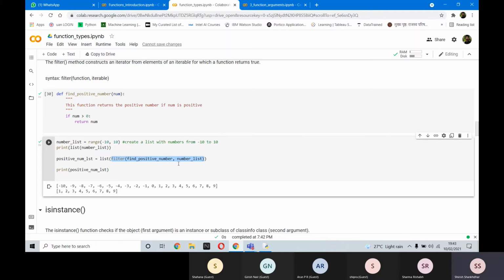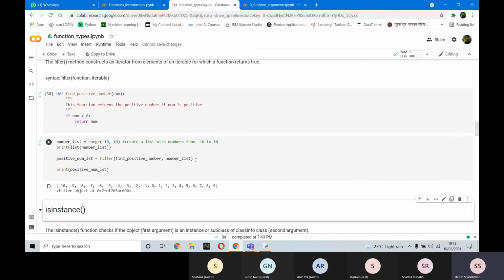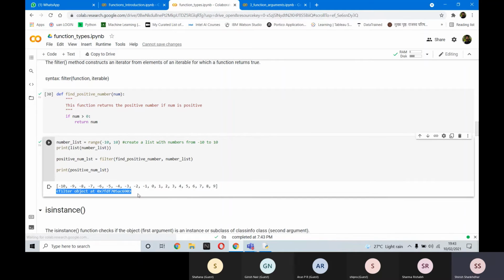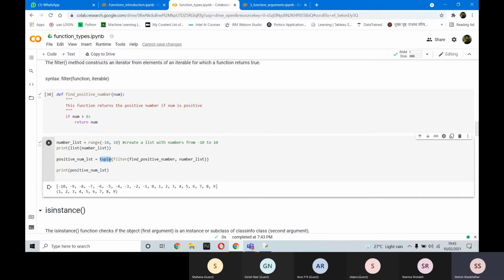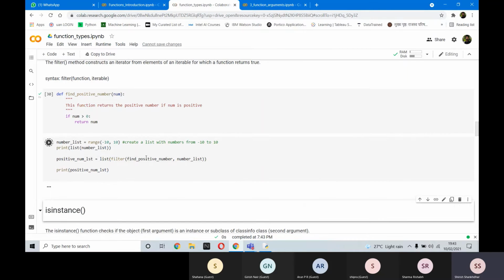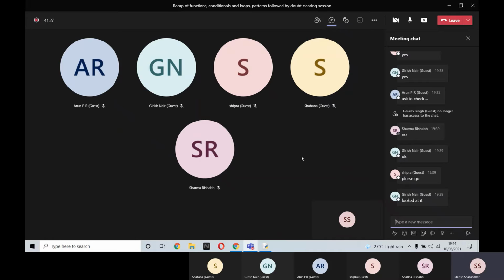What if I do not convert it into a list object? What will happen? It gives you a filter object. So the value is definitely there. You can even convert it into a tuple if you want. But to see those values, you have to do typecasting. Now it is up to you, whatever type you want to use as per your feasibility and requirement. Is it clear? Any issues with filter function?